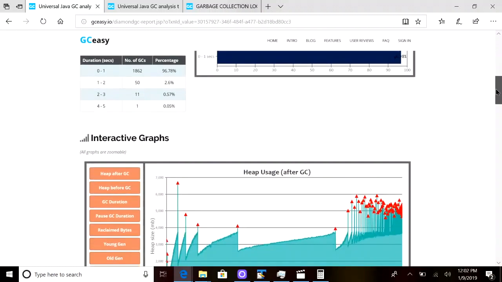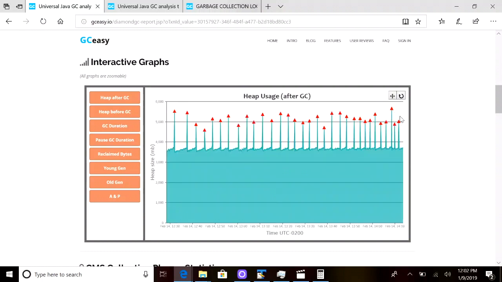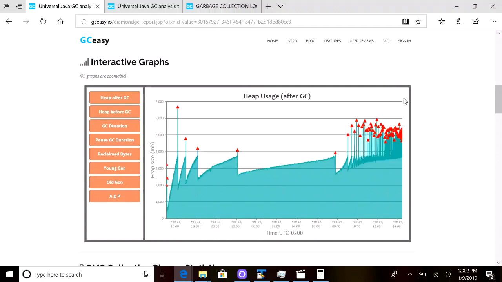Okay, now let me come down. So this is the next most important section in the report. It shows you your heap usage, how your heap is responding after garbage collection. So in this case, after the full GC, the memory is dropping, and then these young GCs are happening. And in fact, the graphs are all zoomable, so you can click and zoom like this. So you can go and see more details.